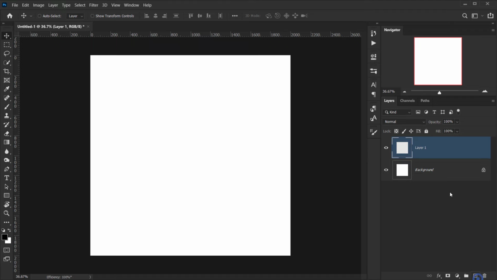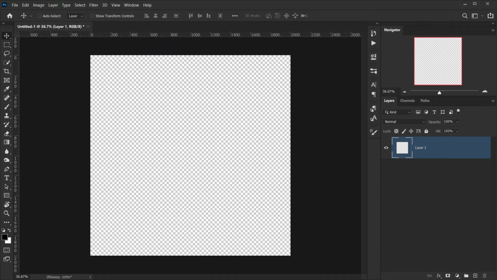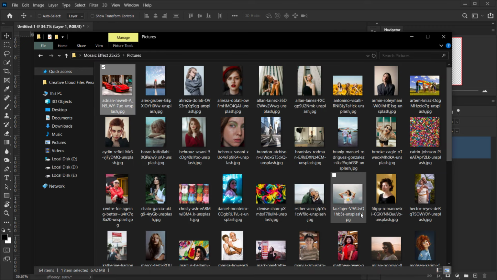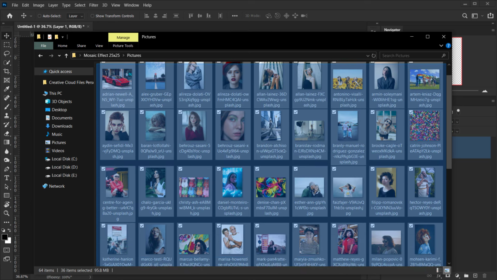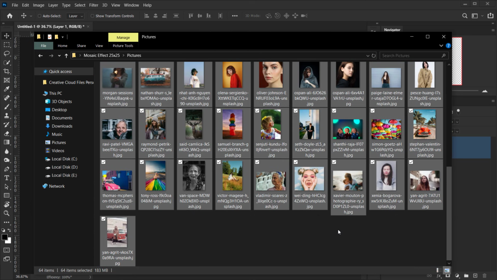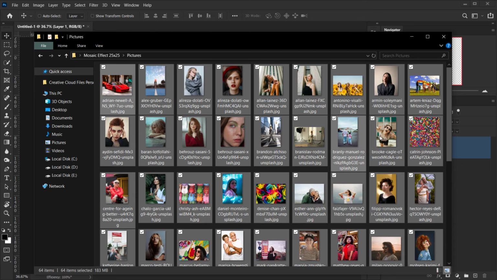Alright, so let's create a new layer and let's delete this one, just to have it in here without having the one that was locked. Alright, so I will go back to my folder and then I'm gonna press Ctrl or Command A, or you can just select everything by your cursor like that. But I prefer to press Ctrl Command A to make sure that everything is selected. As you can see, we have 64 items selected.